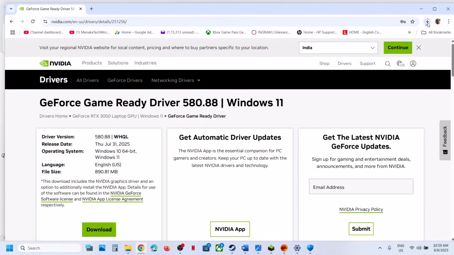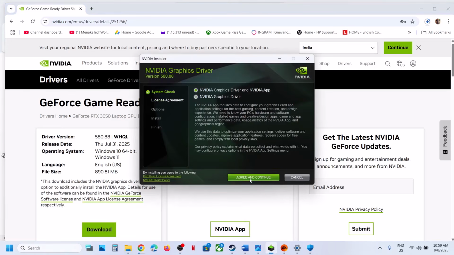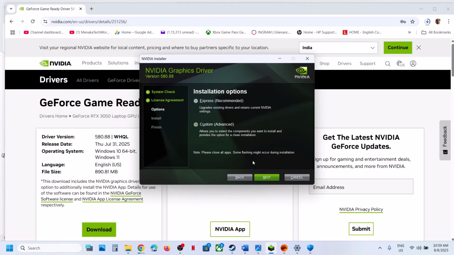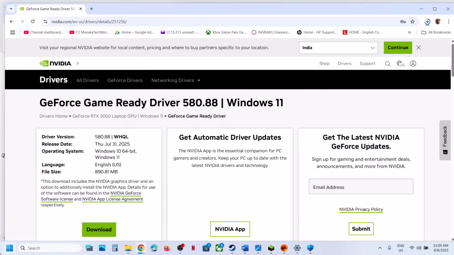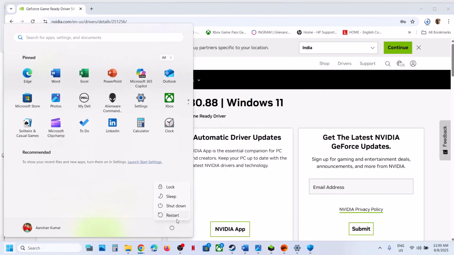Once the download is complete, run this exe file and then click on Yes to allow and then click on OK, and then you will see the screen. Click on Agree and Continue. Select the Custom option over here and then click on Next, and then put a check on the box which says Perform a clean installation. Make sure that you put a check over here and then click on Next. After the clean installation, restart your computer. Restart is a must after this, and after the system restarts, you can launch the game and then check.